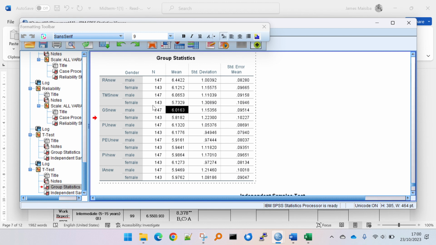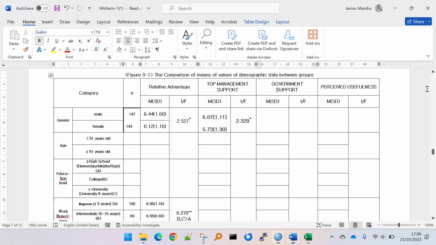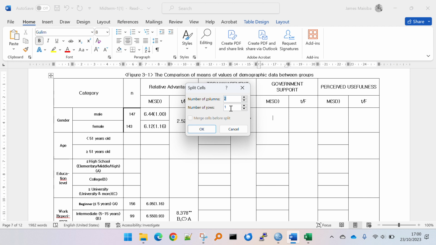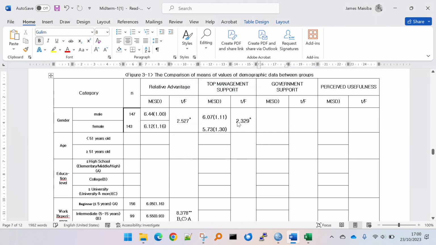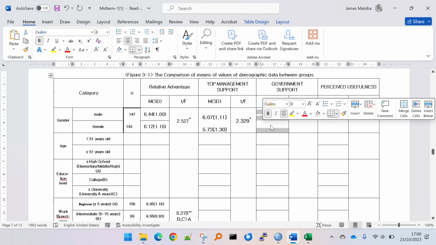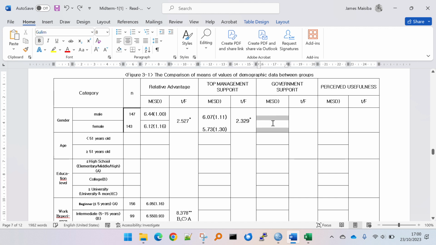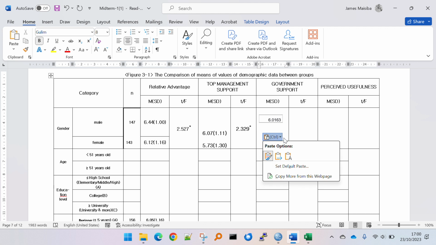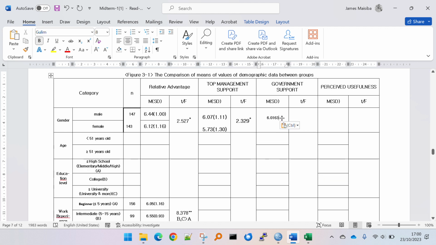Government support and then mail. Split cells. Wait, there's no... Okay, already 2. Okay, that's for the mean.